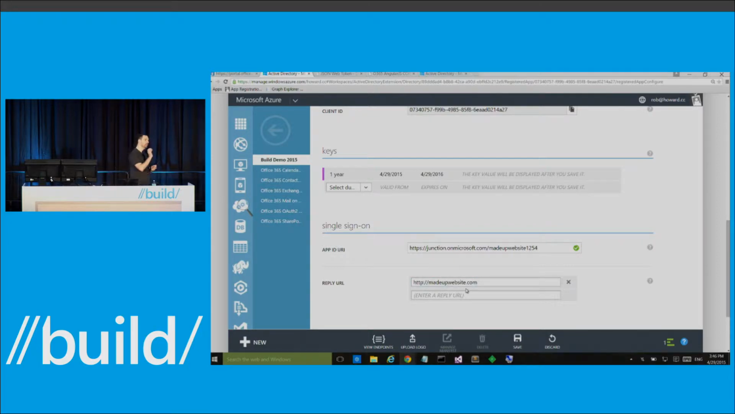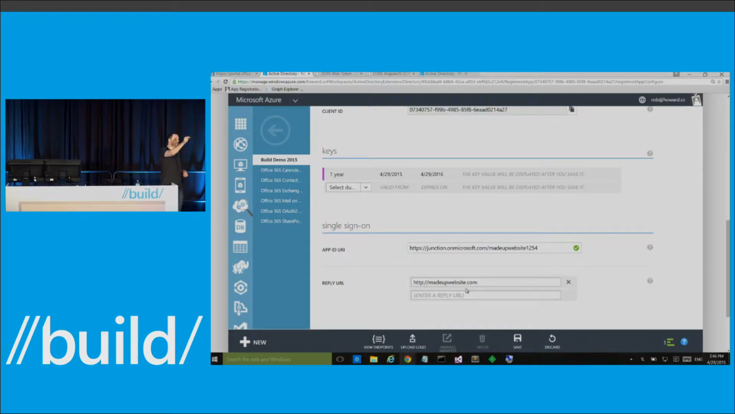And the reply URL is, if you think back to that diagram, we went to the authorization endpoint. The user said, yes, I want to give you stuff. And we sent back an auth code, an authorization code. The reply URL is where we're going to send that authorization code. So I'm going to keep this as madeupwebsite.com. I could put a path behind there if I want a specific page on madeupwebsite.com, but the website is made up, so it doesn't really exist. It doesn't have a path, so we'll just leave it as that.